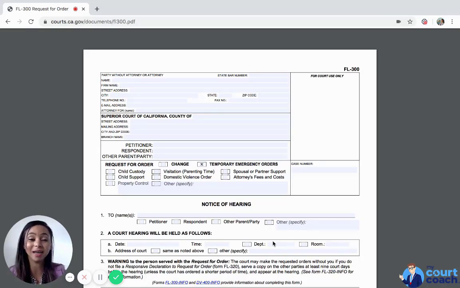Now, if it does not grant you the emergency order, then the court is not going to allow you to check off this temporary emergency order box, and you would just have to file it again in due course on the court's normal calendar. It's not going to have you come back a second time on an emergency basis to further deal with the issues that you have under your request for order because the court didn't deem that there's immediate or irreparable harm to you, your child, or property.